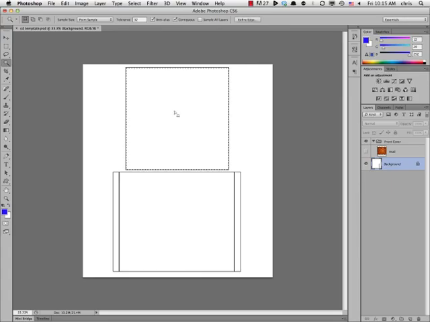I'm going to select the background layer, the template, and I'm just going to click once inside to select that rectangle. Now, if you don't want to use the magic wand tool, you can use other selection techniques, rectangular marquee if you want, whatever. This is just the fastest way. I'm going to come back up to that front cover, select it, and turn it into a layer mask.